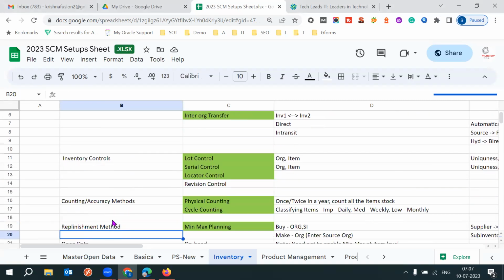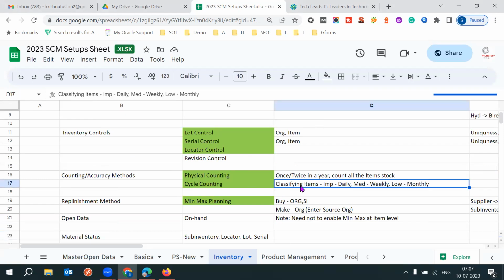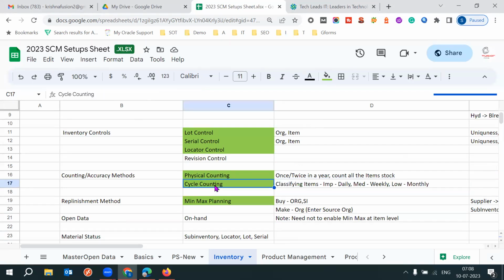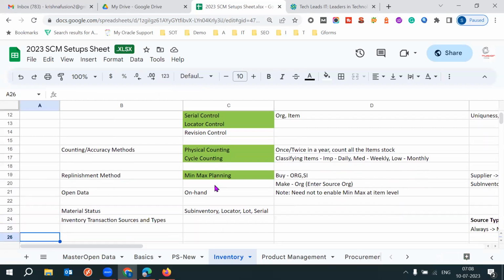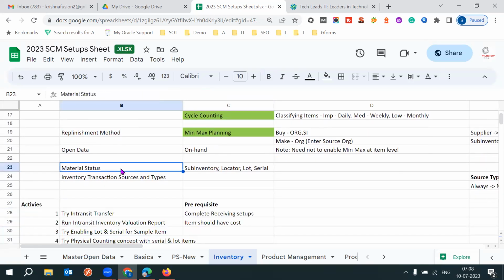The last class we completed with the cycle counting. And the cycle counting, I think you understood, we are actually classifying our items. And the important items we are scheduling to count very frequently, and less important items, we are not counting frequently. And also we are done with the replenishment method topic also.